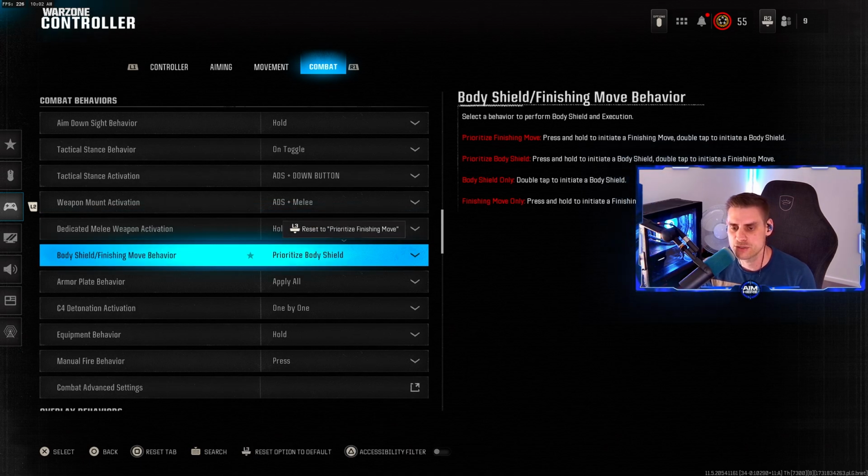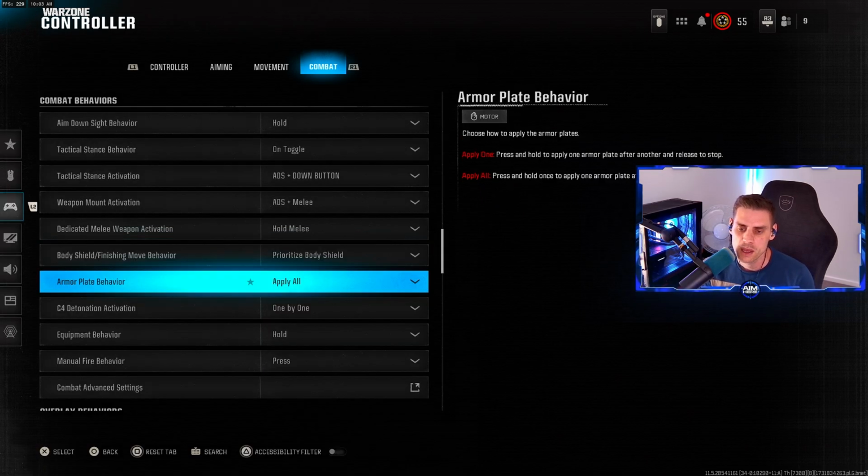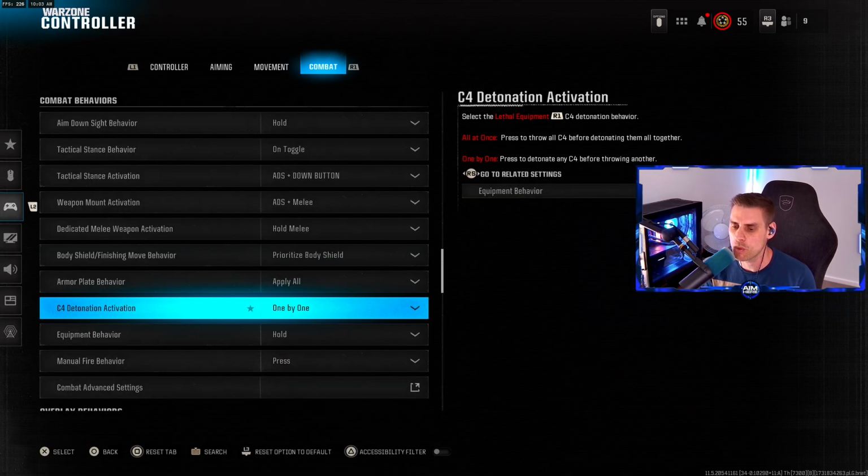Body shield / finishing move behavior. This is preference. I want to do the new body shield thing where you grab the guy from behind and bang him against a truck. I prefer that. It's way more funny. Or you can prioritize your finishing move as well. Armor plates, make sure you apply all on that one. C4 detonation, 1 by 1. I want to throw one and then blow it up. I don't want to throw and then blow up because it just takes too long.